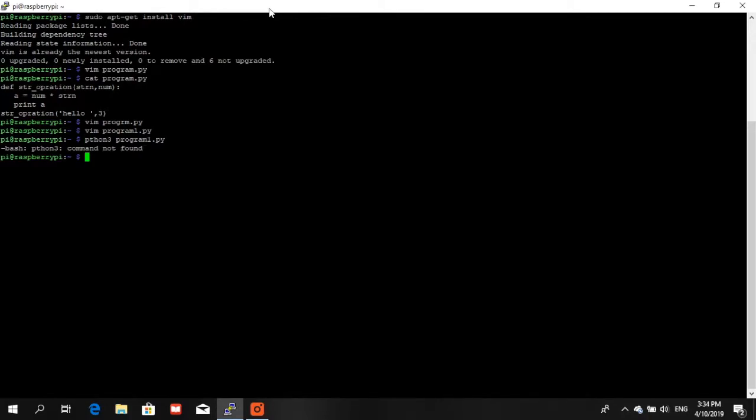Now to get the output we can say python3 with the file name program1.py and hit enter. You can see here I get the output, hello three times.